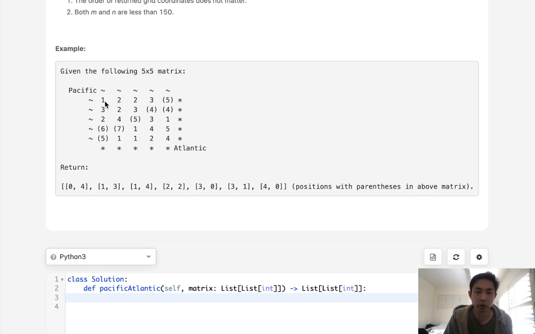If the height is lower, we can't go that way, because that means it couldn't have come from lower to higher, right? So we're only going to go down paths where the height is higher or equal. After that, we'll create some sort of visited set showing all the cells that can reach the Pacific Ocean. And we'll do the same for the Atlantic. We'll get a set of all the coordinates that can hit the Atlantic Ocean.